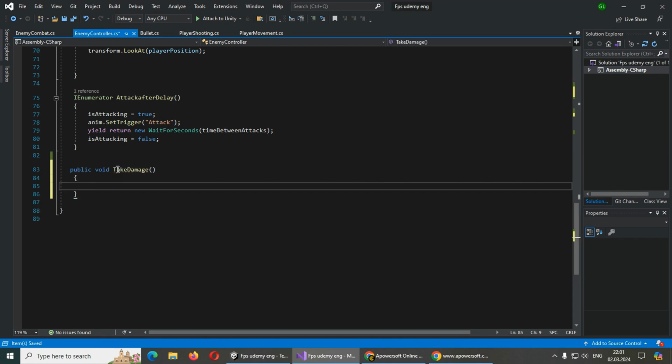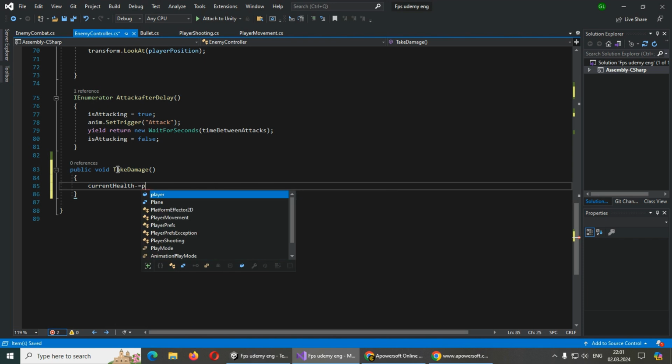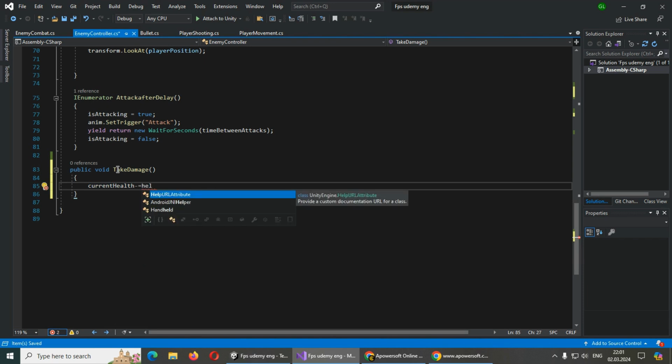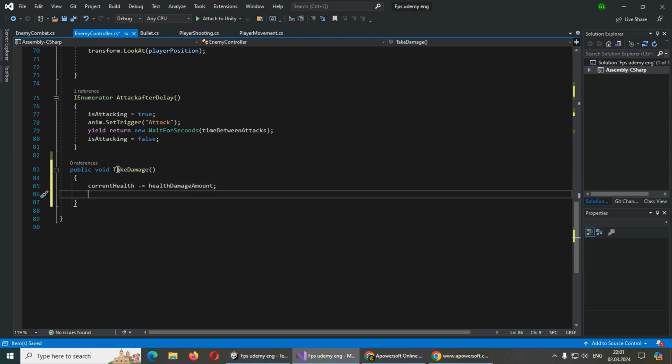Basically, when this function is called, our enemy should get damaged. So it means that current health should decrease by damage amount. To say it very simply, we just need to say current health minus equals health damage amount. If you don't know what this minus equals is, it's the same as saying current health equals current health minus health damage amount. It's just a shorter way to say this thing, so we're going to use it.